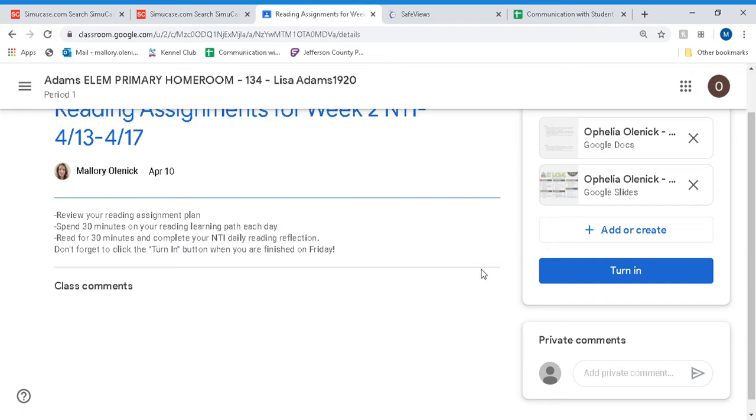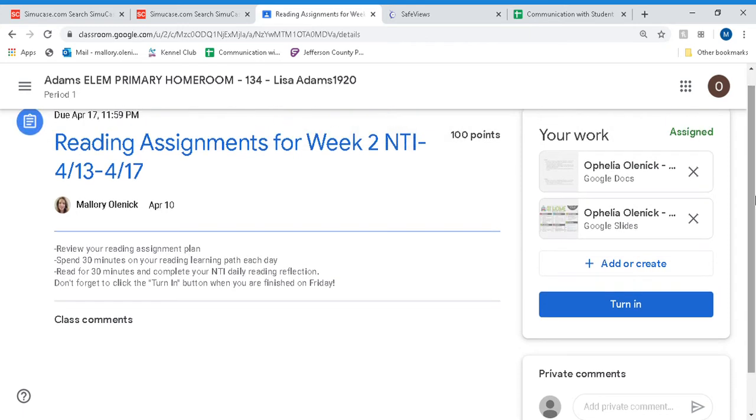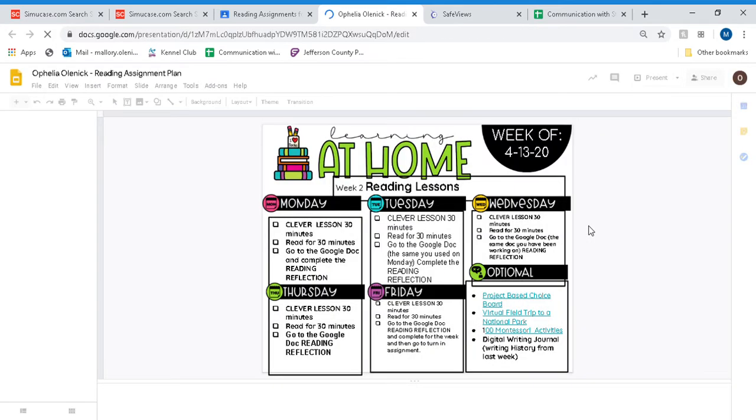So if it's Monday and I click turn in, I'm going to return it right back to you because you have assignments every day that should be finished. So you can't be finished on Monday. So I'm going to click this first. And this should look familiar. It's very similar to what you had last week.